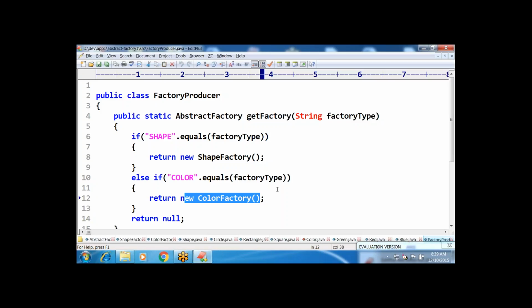Abstract factory means developing an object to a specific factory based on the input. Yes or no? Developing an object to the factory class itself based on the input. What is happening here? In the factory producer, it is producing an object to a specific factory based on the input. Based on the input, it is developing one factory object. In general, factory pattern means developing an object to a concrete class based on the input.